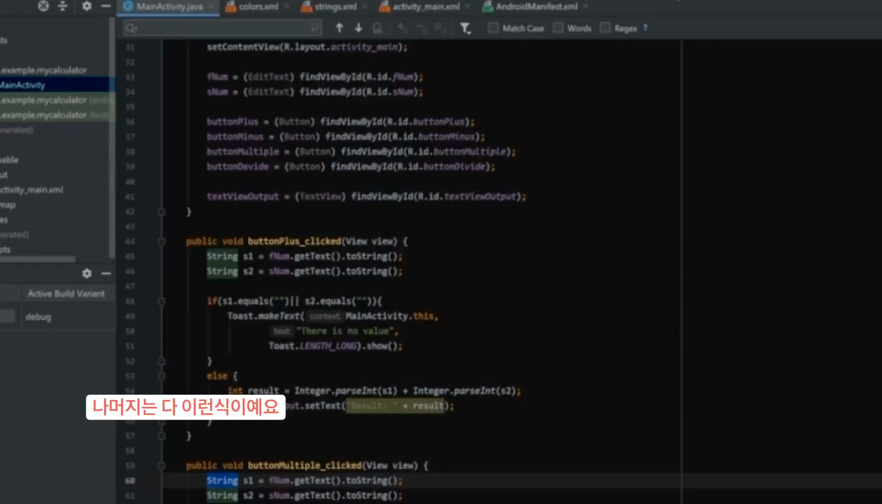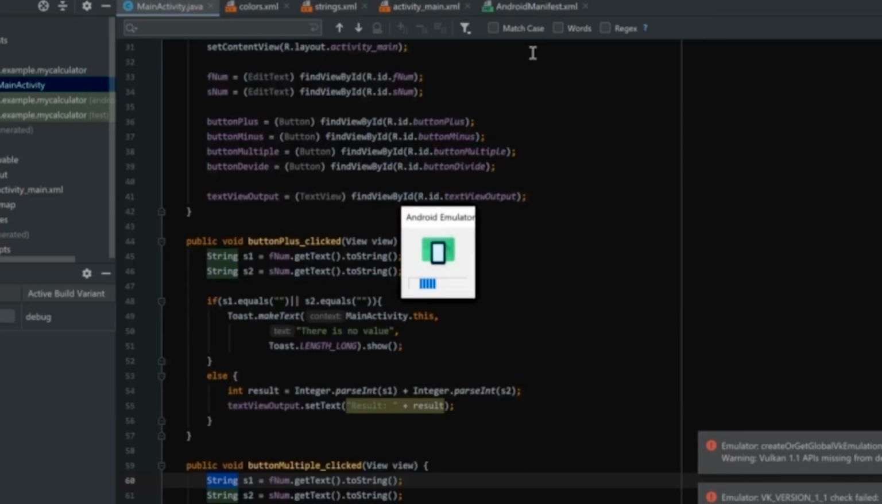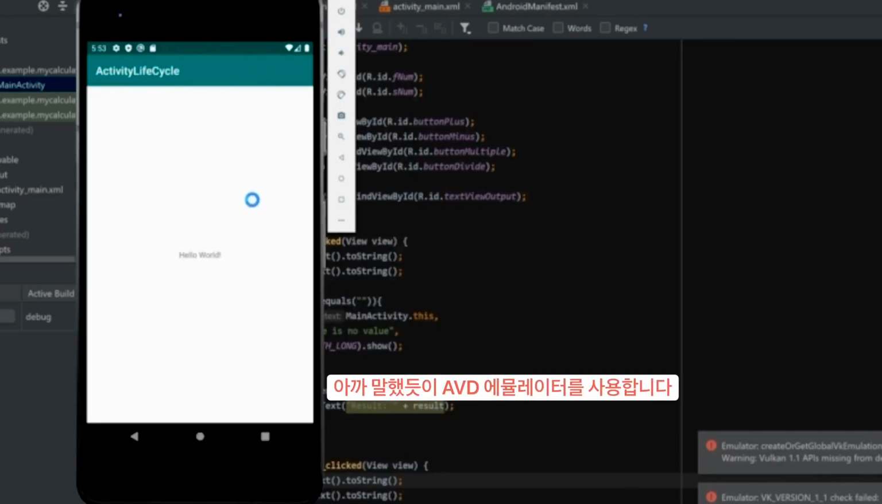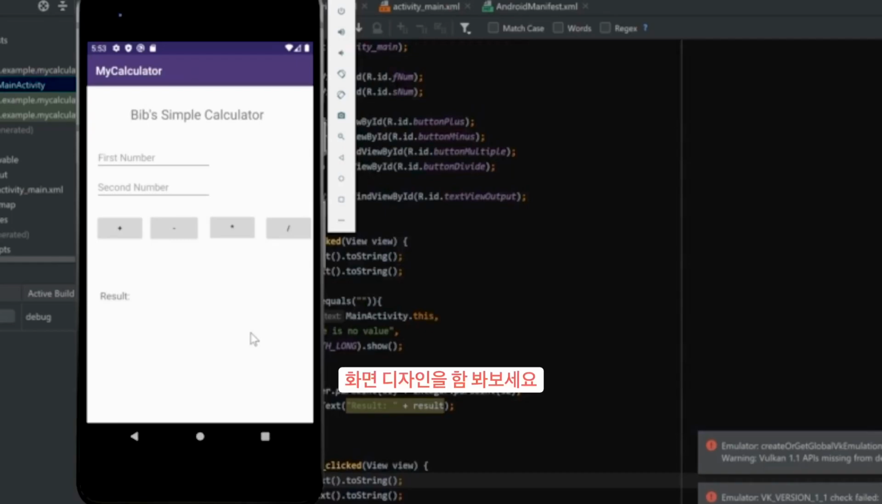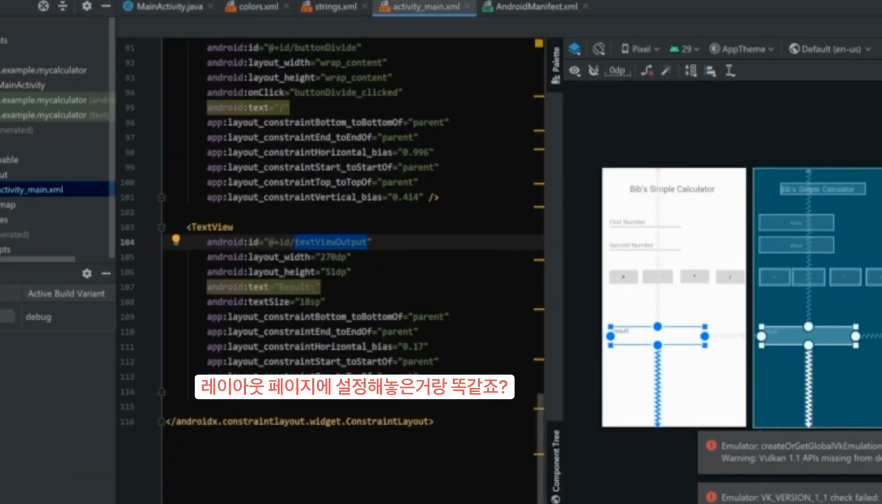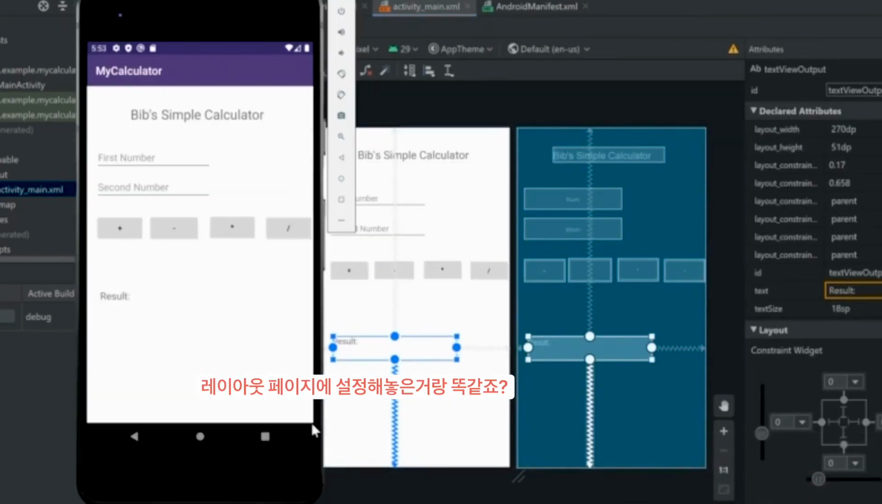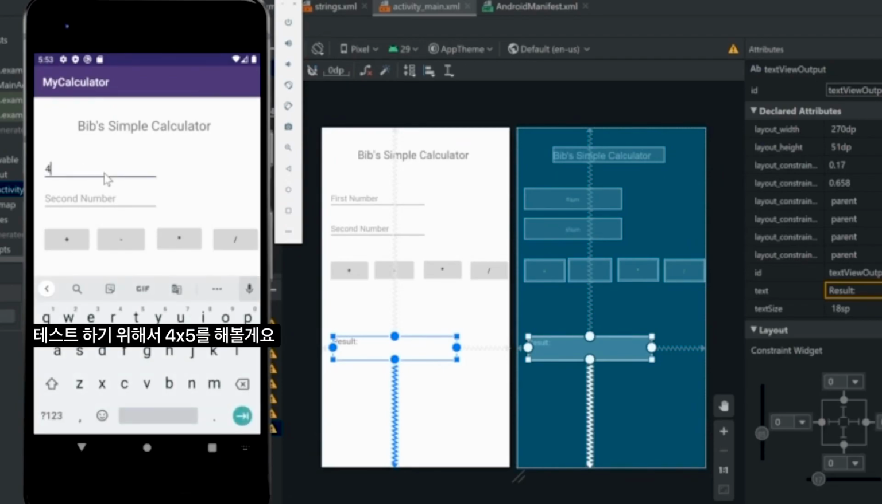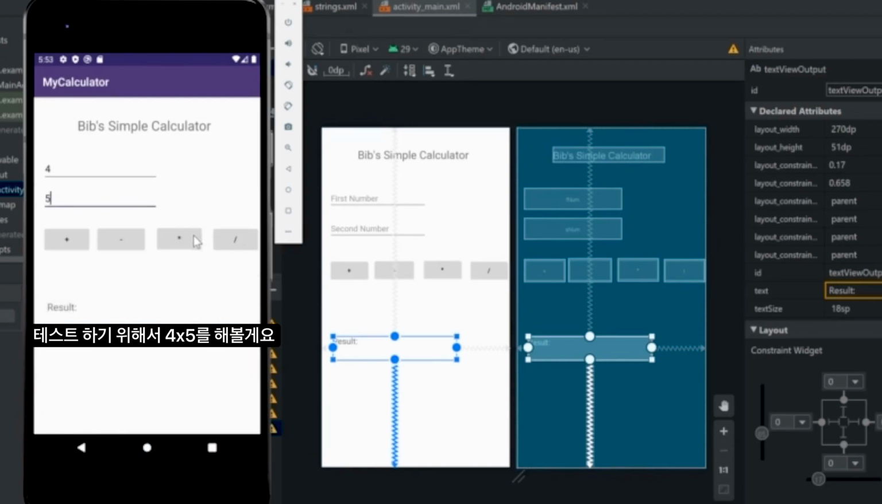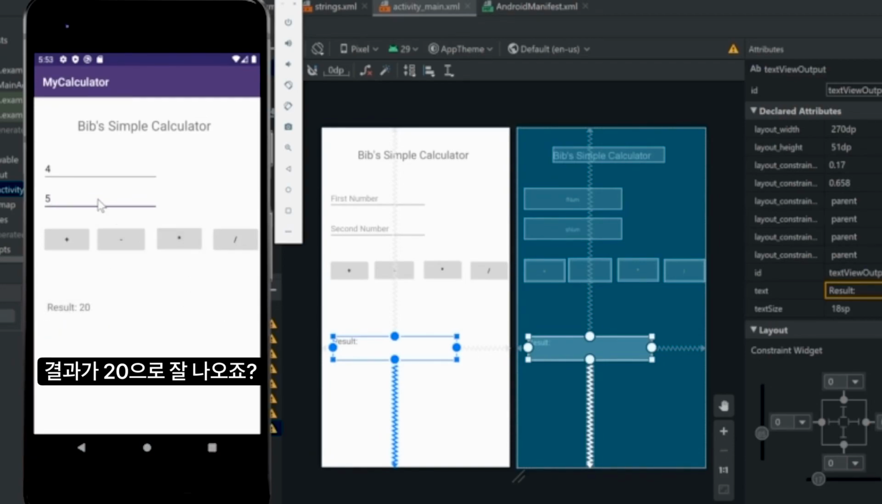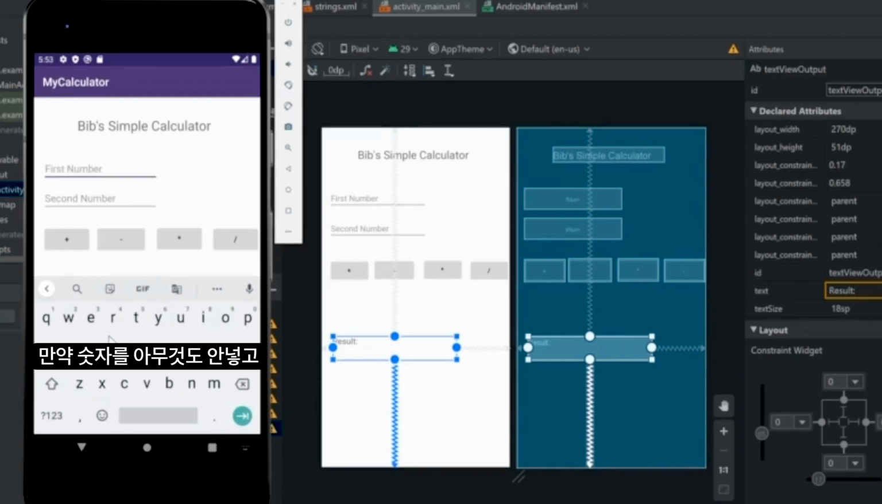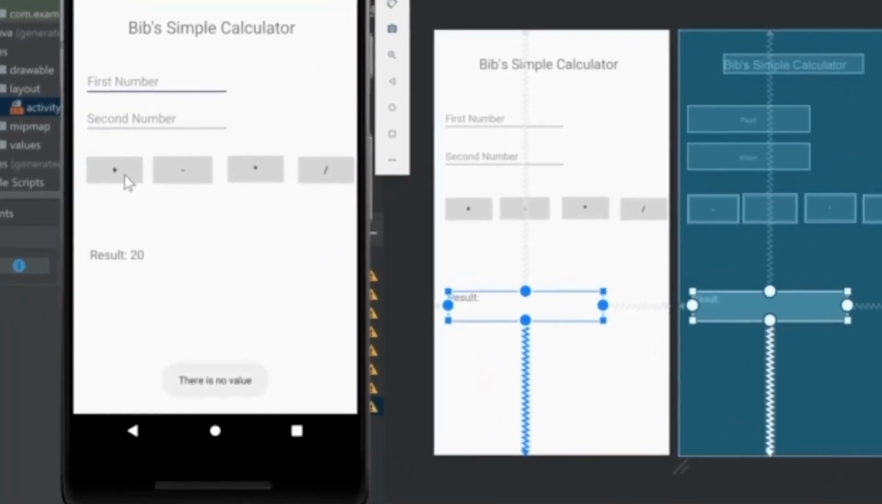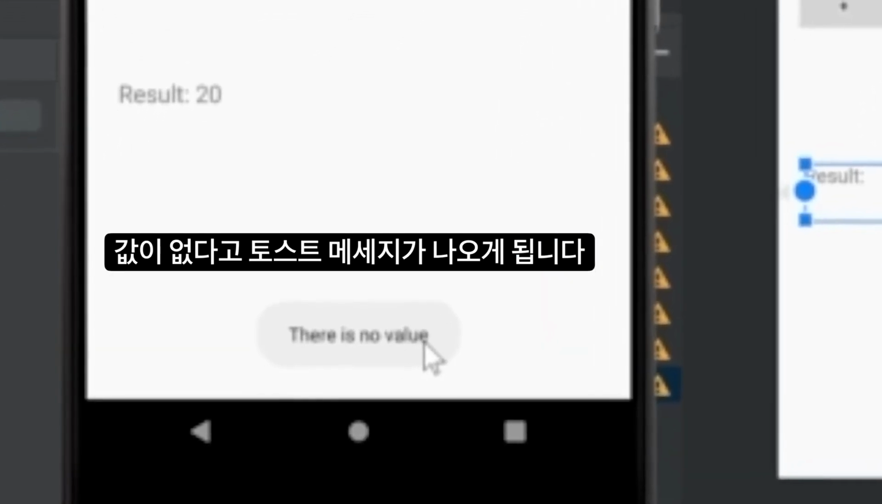And that's all. Let's run it. I'm going to use the AVD emulator as I mentioned before. Look at the layout. It's exactly the same as the layout view, the way I put the components in it. And to test it, let's put number 4 multiplied by number 5, and the result will be 20. And if I don't put anything in there, see the toast message, there is no value.